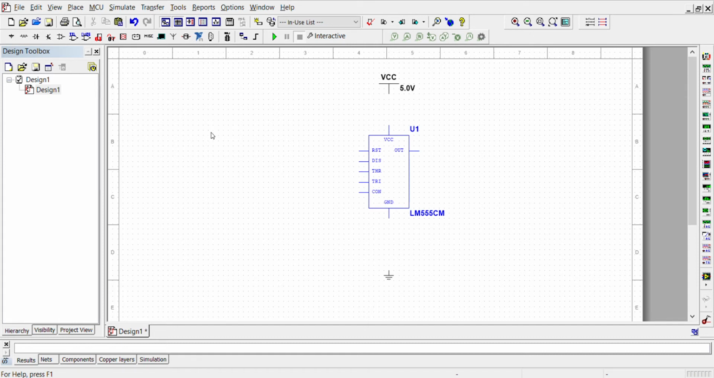then come here, come to basic, take a resistor and take another resistor. Now take a capacitor, one more capacitor, come here and take a potentiometer. You can take a variable resistor also, but a potentiometer is good.